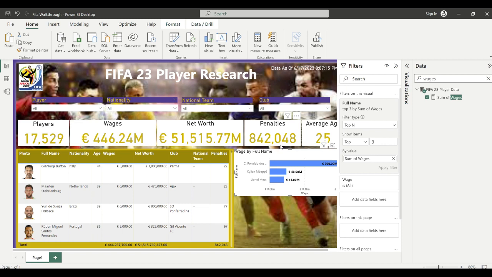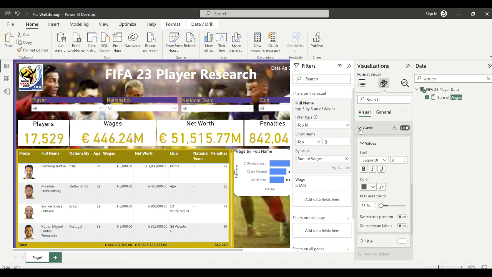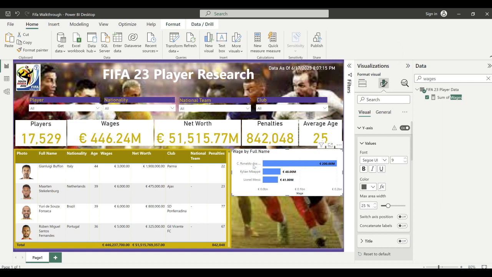So the next thing is to make this title nicer, and we format this. So I'm going to turn off this text here. I don't want it to show full name. I already know that this is the full name. So let's go to the visual, and for my y-axis, I'm going to go here where it says title. I'm going to turn it off. So now we can see that we don't have that anymore. We just see the names.